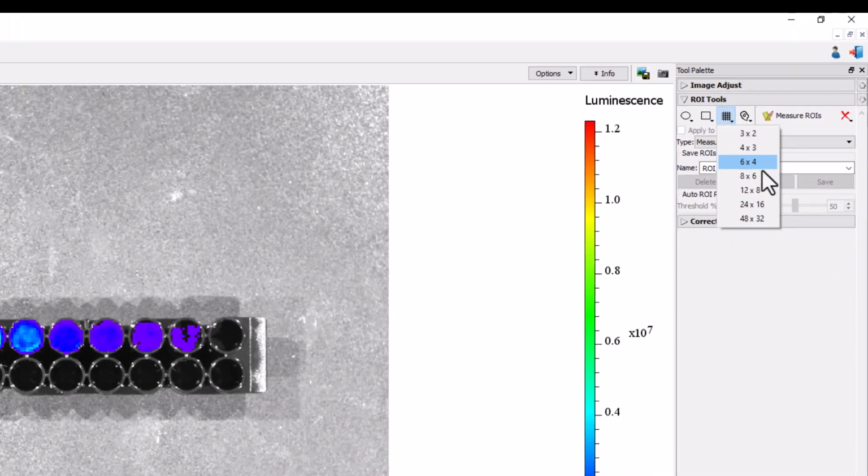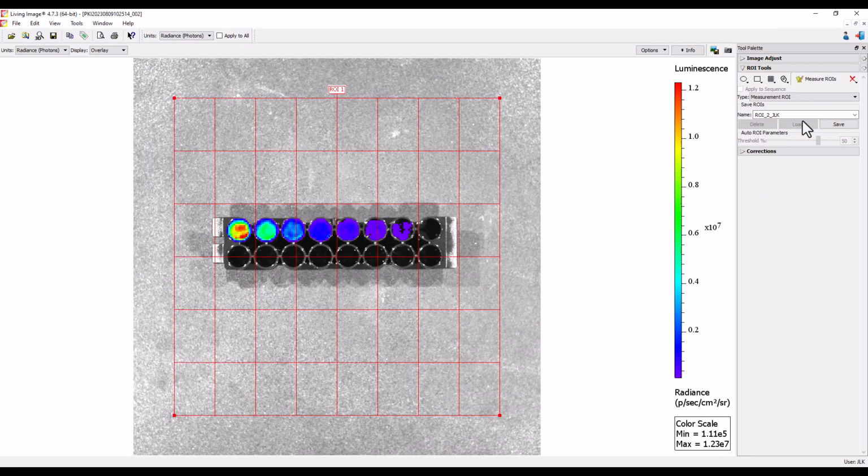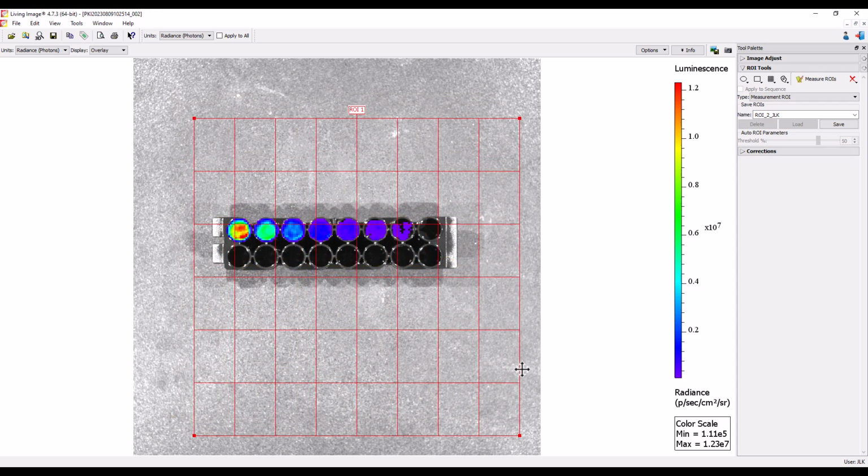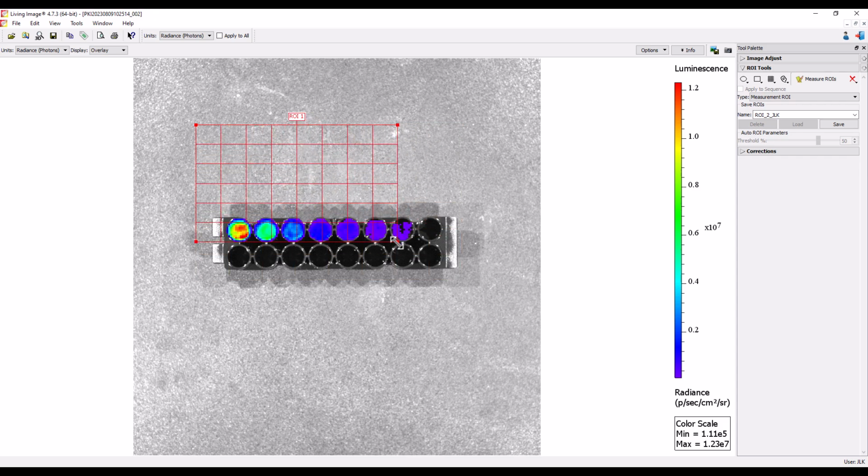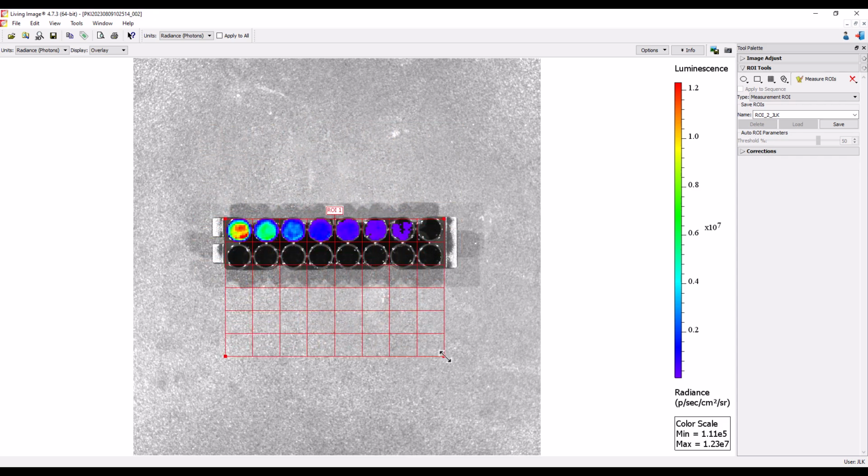For well plates, the Grid ROI tool allows you to select from several common plate formats. Then use the handles at the corners of the ROI to appropriately resize the grid so that it fits over the image of the plate. If the plate is not straight, we can rotate the ROI by right-clicking the corner of the ROI. Toggle the cursor tool to rotate and adjust it appropriately.